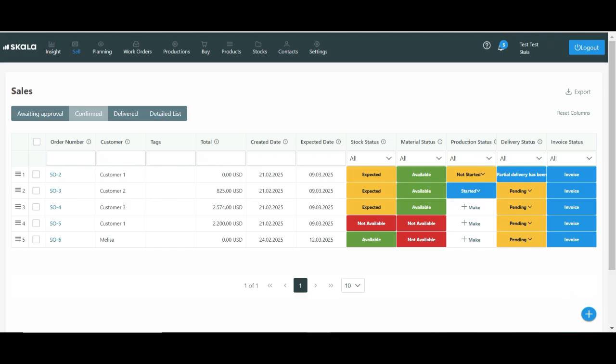Today I'm going to show you how easy it is to manage orders, production, and stock movements all from a single screen using Skala. If you've ever struggled with tracking orders or planning production, you're going to love this. So let's dive right in.